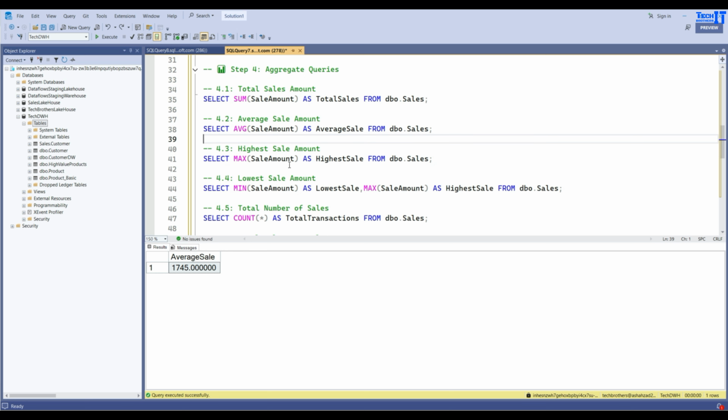Now if I would like to get the highest sale amount, then I can use MAX, and then the column to which I would like to apply it. So here: SELECT MAX sale amount AS highest sale FROM dbo.sale.